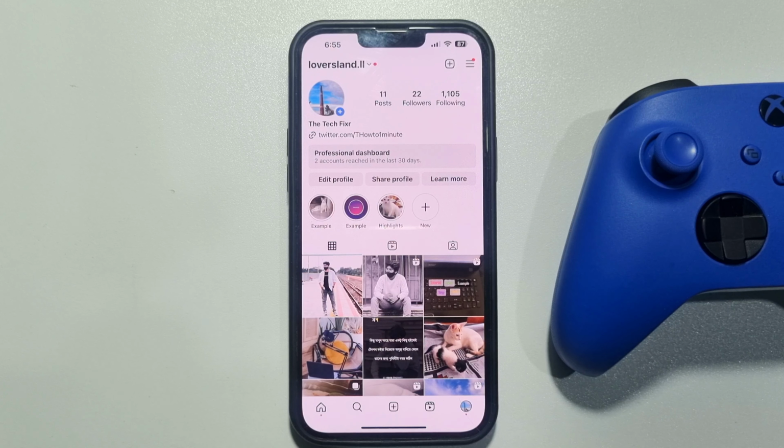This 5-minute solution will show you how to remove an action button from an Instagram account. It's a really very easy process to remove any action button from our profile. Just follow these easy steps to do it.